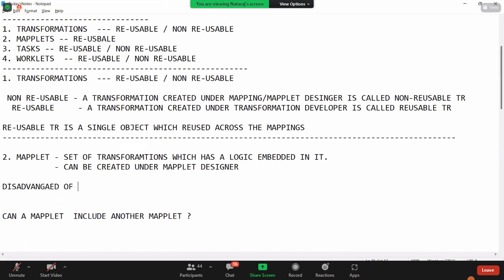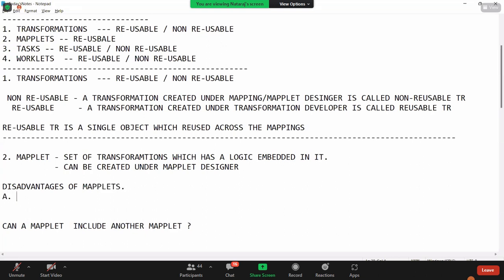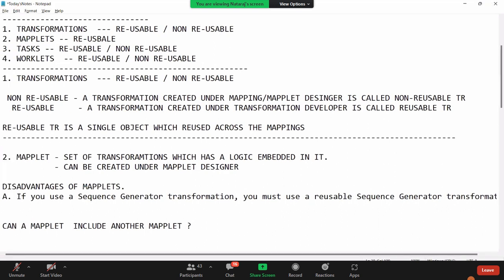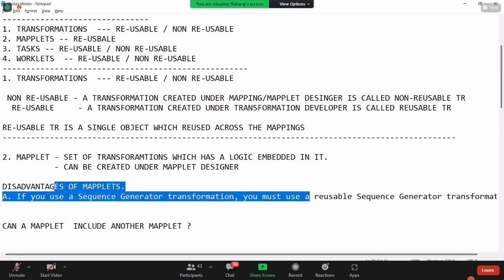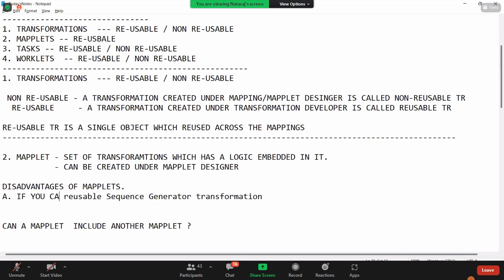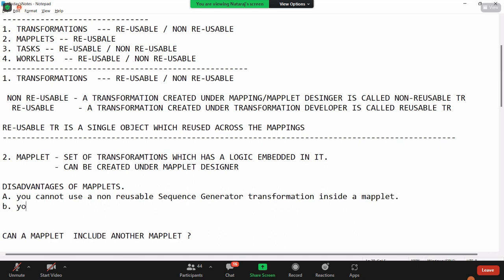Disadvantages of maplets. Number one, you cannot use a non-reusable sequence generator transformation inside a maplet. Number two, you cannot include a target definition.